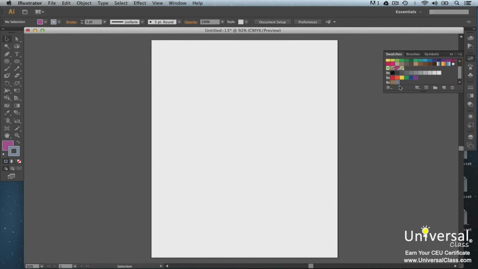This way you don't use the wrong shade of yellow in your document as you try to figure out which swatch you used last.